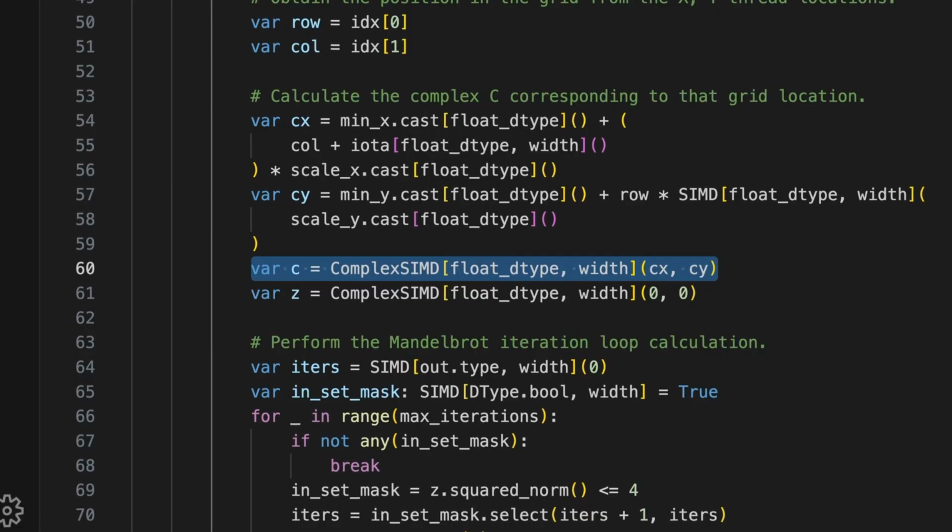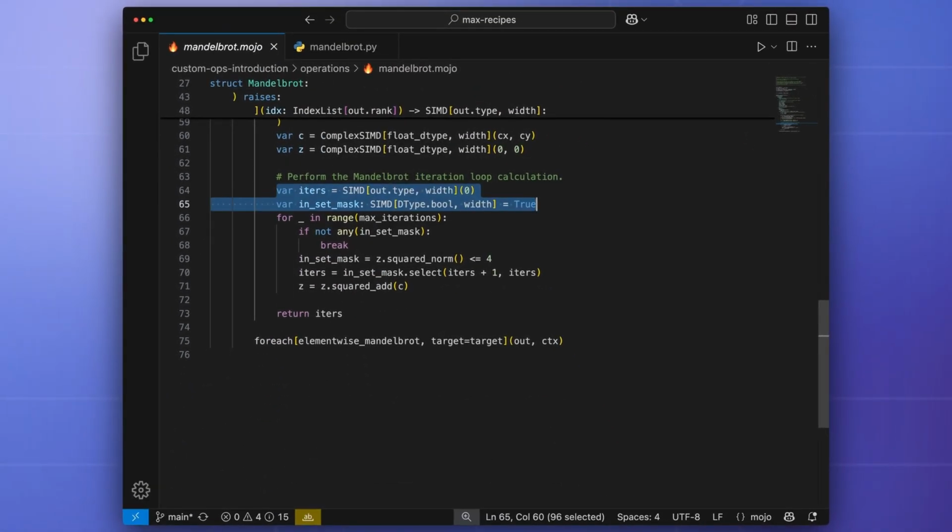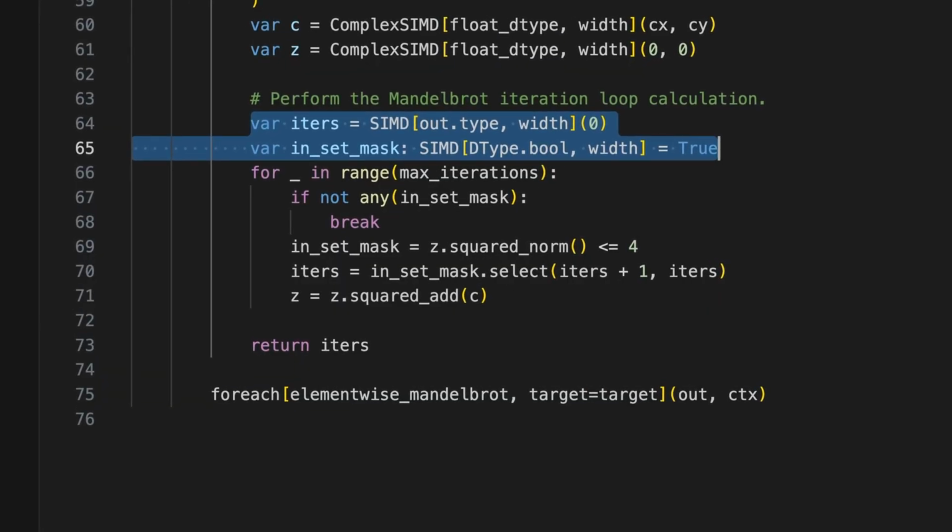We then initialize our position in the complex plane to the variable c with Mojo's complex SIMD type and the values cx, cy. We also set an initial value for the variable z to 0. For each value in the SIMD vector, we set the number of iterations to 0, and then we also create a logical mask which is used to control which values we run the Mandelbrot iteration on. To begin with, we want to run the computation against every index in the vector. As the computation runs on, the individual values in these masks may be set to false, which means that the computation won't be run again against them.